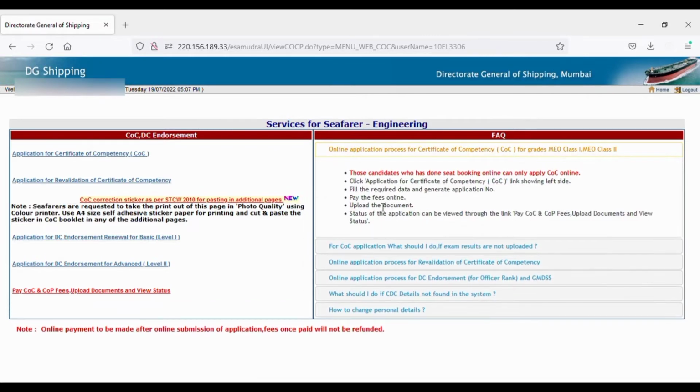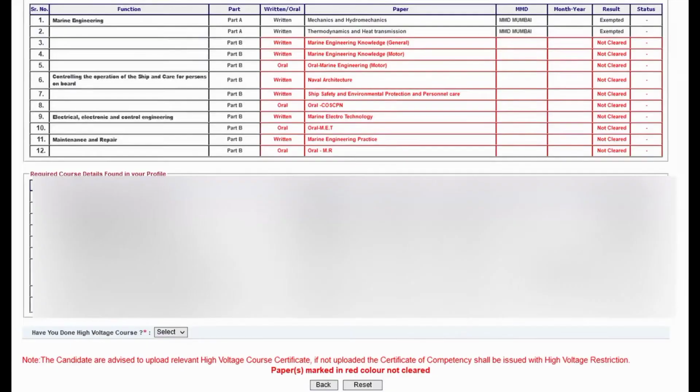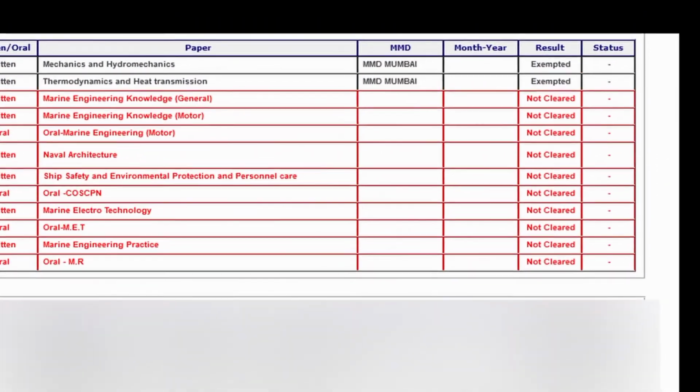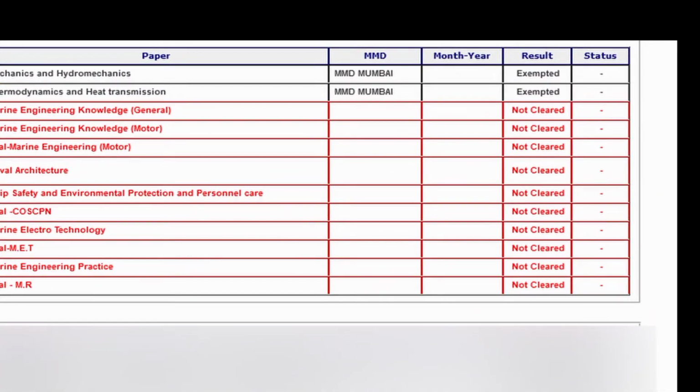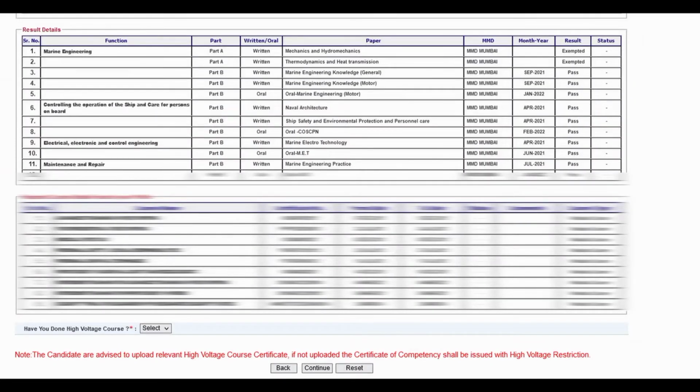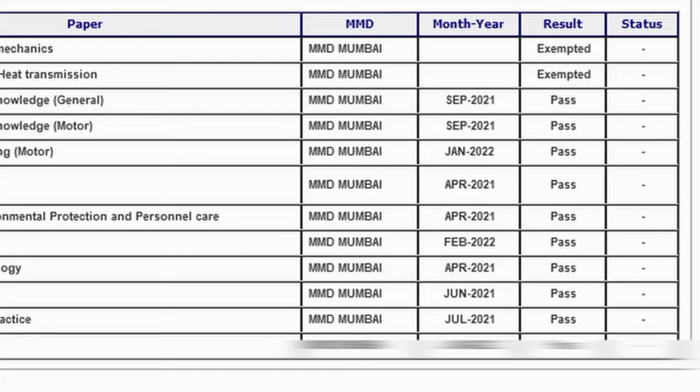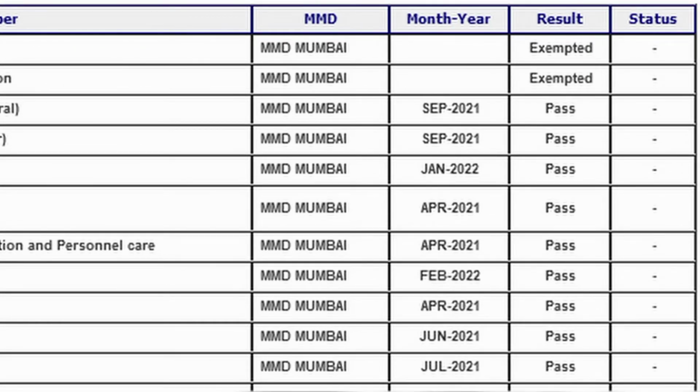So you have to fill the application form and generate the application number, pay the fees and upload the documents. This is the basic procedure. But before that, you have to check your result. So click on application for certificate of competency and check your result for part A and part B as well. If part A is mentioned as not clear, then you have to mail. And all the columns in the result section, you have to make all in black, exempted and pass.